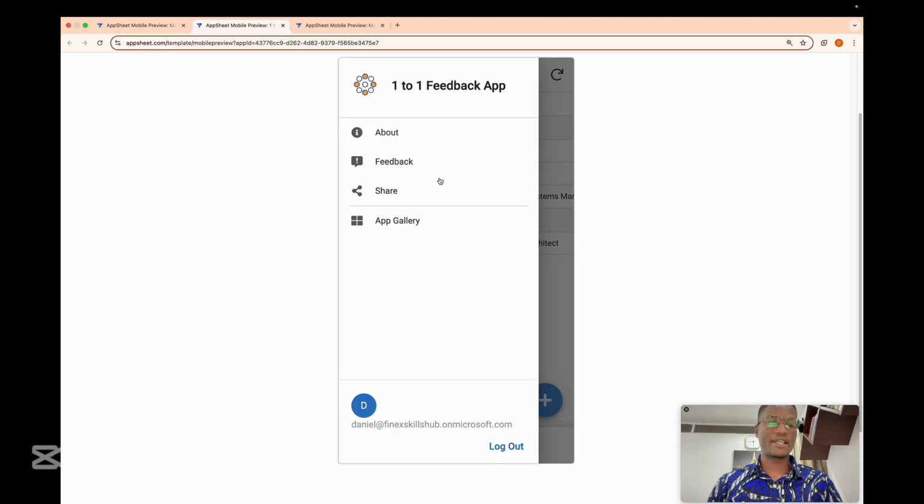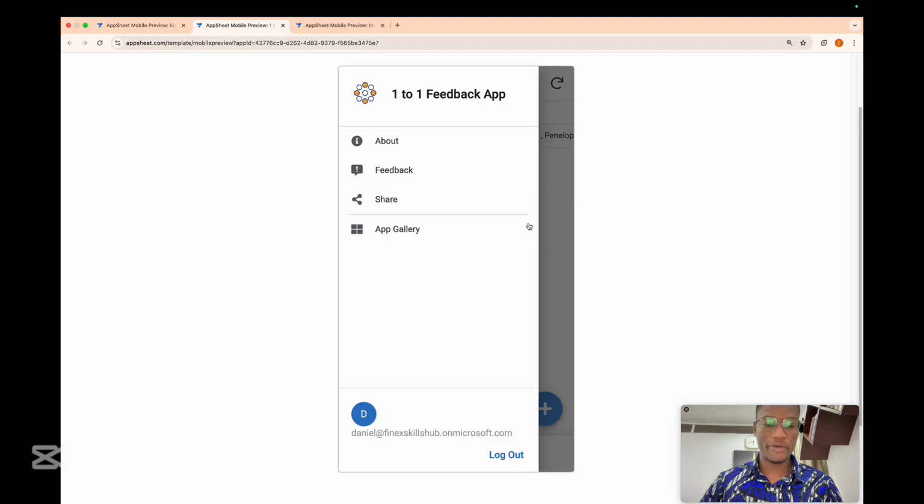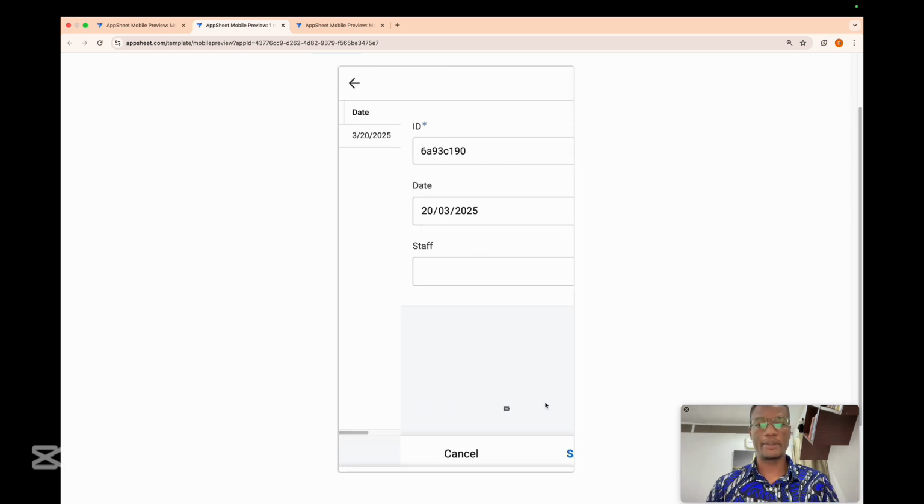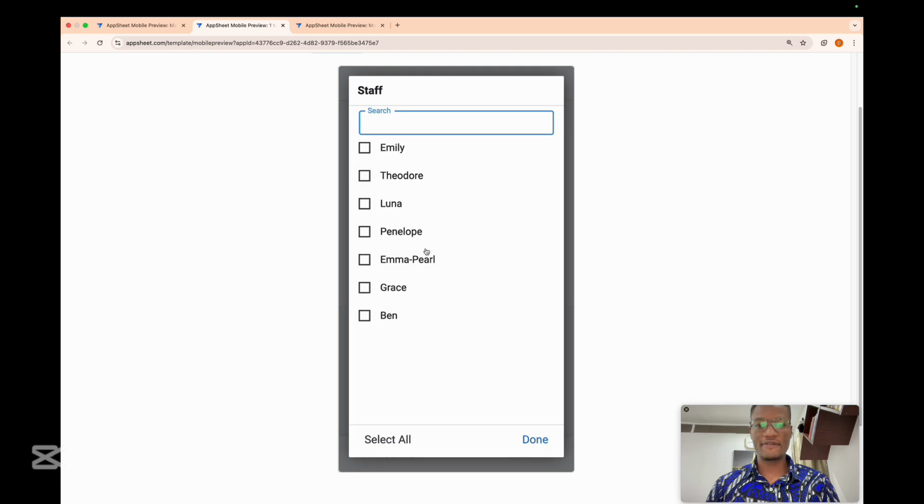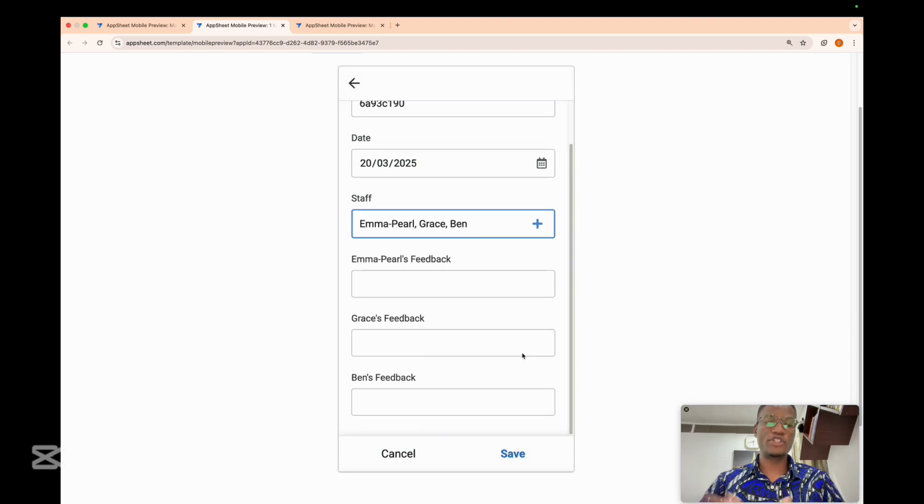Now let's look at the second one. The second one is a one-to-one relationship, and I'm using a feedback kind of scenario. Let's say each of them have had their meals and they would like to provide feedback on their meals. We click on the plus button and select the staff: Emapel, Grace, Ben. Each of them has a section to provide their feedback. Emapel says meal was great. Grace says too much salt.